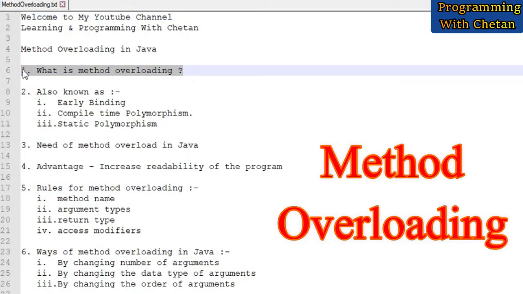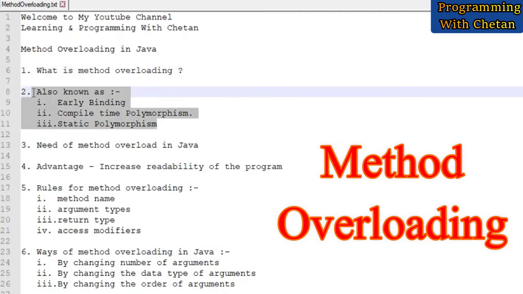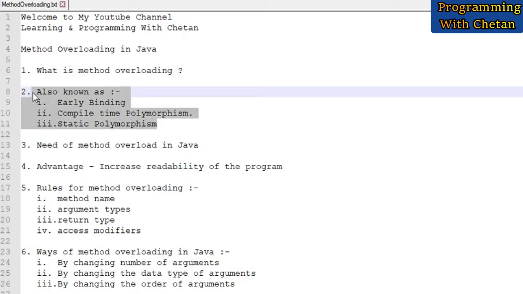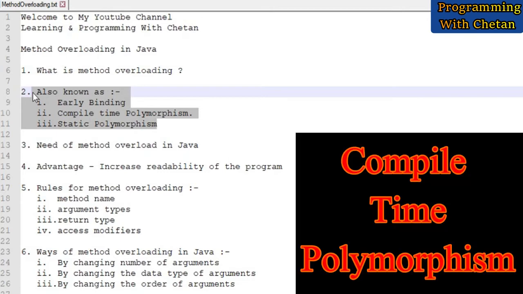What is method overloading? When a class contains multiple methods with the same method name but different parameters or argument types, it is known as method overloading. In method overloading, the method call is associated or bound with the class reference at compile time only. That is why it is also known as compile time polymorphism, static polymorphism or early binding.